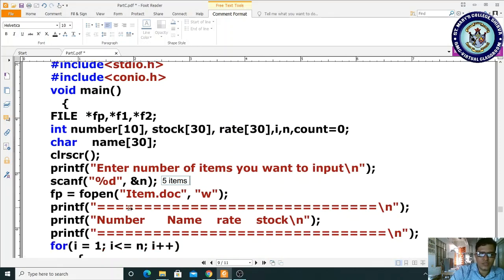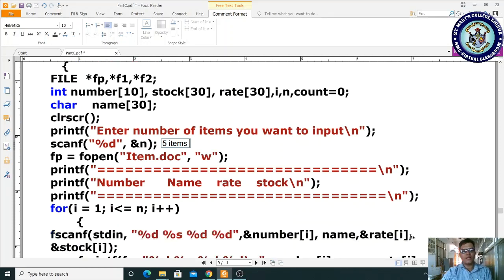Next printf statement, it will display as it is, and with printf I am displaying number, name, rate, stock. The headings will be displayed like this on your screen, and the same format will be displayed in your output screen. Now I am writing this for loop. Let us see what this for loop is. For i is equal to 1, i less than or equal to n, condition true. So we have to read 5 items, right? So I am writing this for loop.